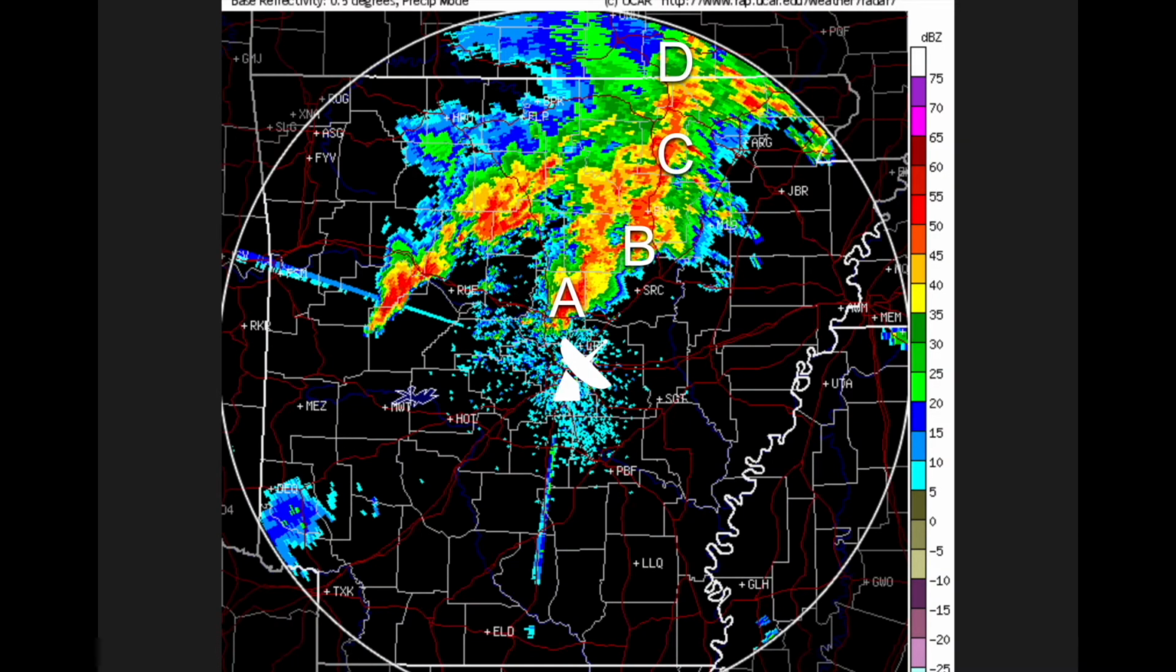So here's a picture looking at Little Rock, Arkansas in 2014. I've drawn the radar here in the center of the picture with that little white radar symbol, and I've put four letters along the thunderstorm. My question is just, are all of these points, A, B, C, and D, these different measurements, all the same exact height off the ground?